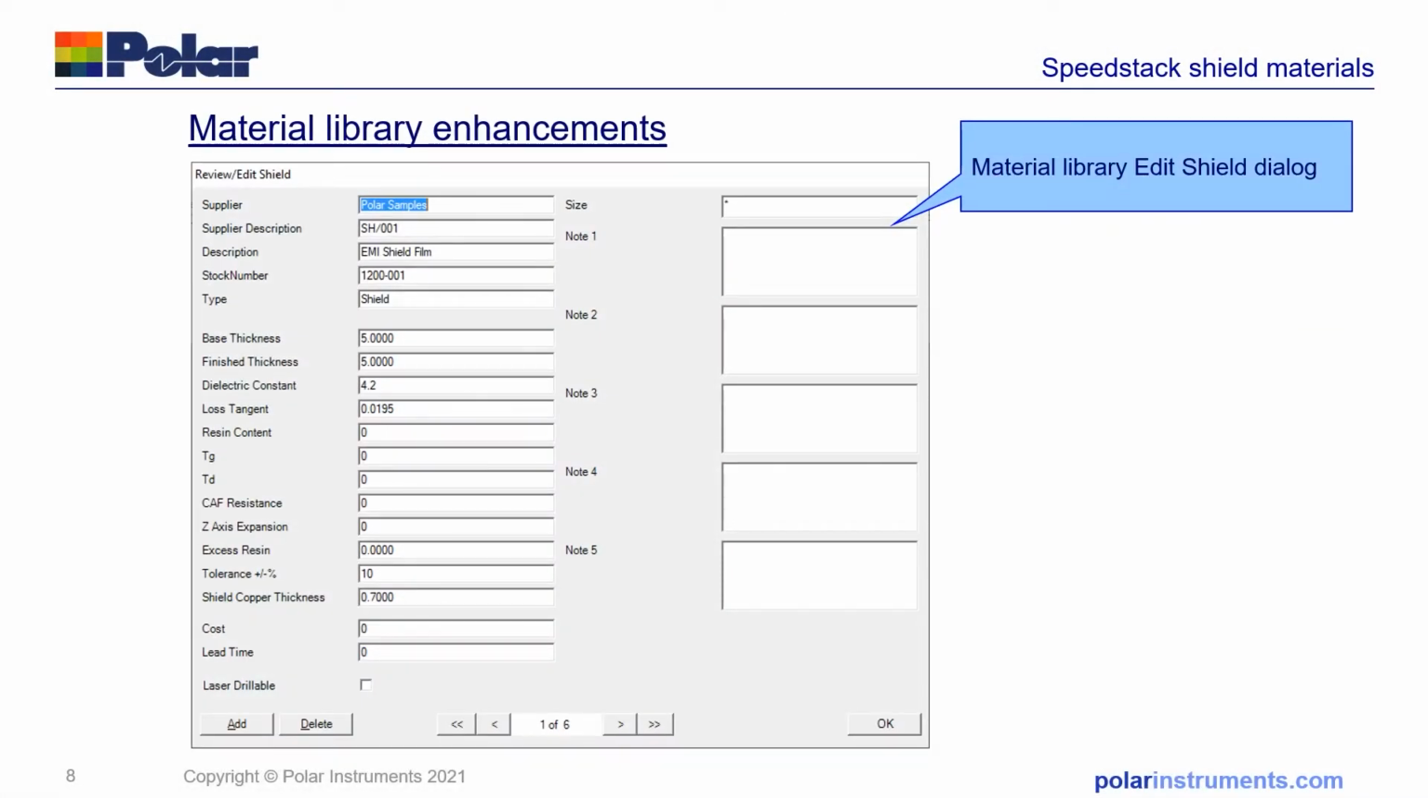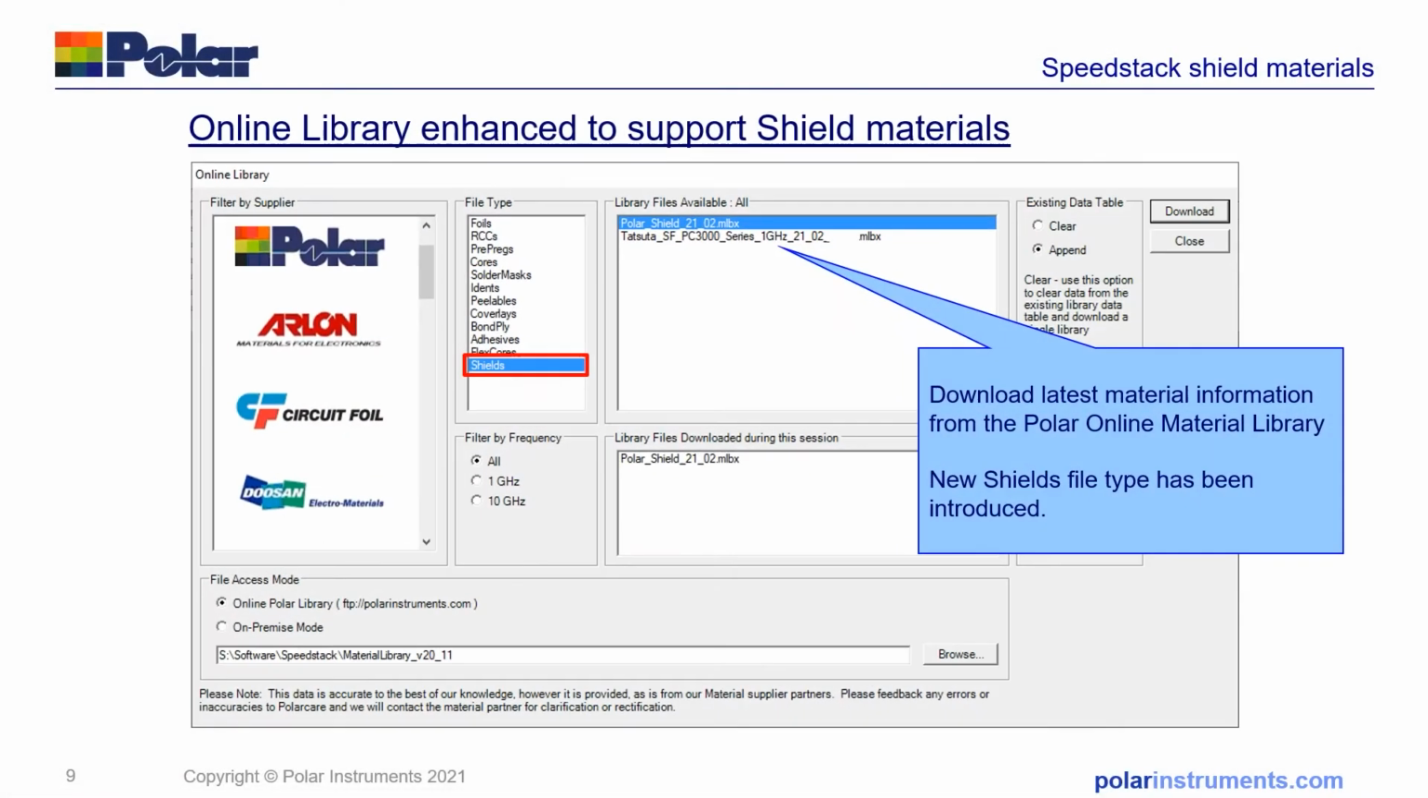You can take the material data from us, or you can add your own, and every entry in the material library can be edited and customized to your own requirements. Here's an example of the online library, and you can see in here we've put an example Tatsuta shield in there, and the latest material library information will be downloadable from the online material library from February 2021.